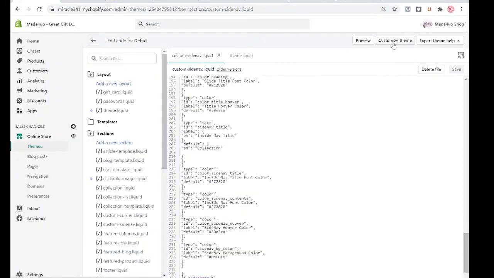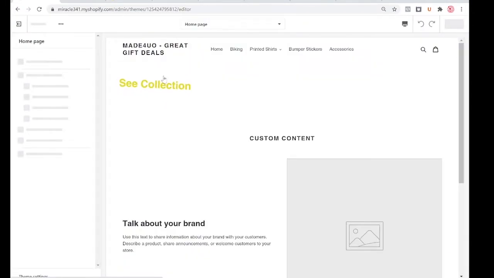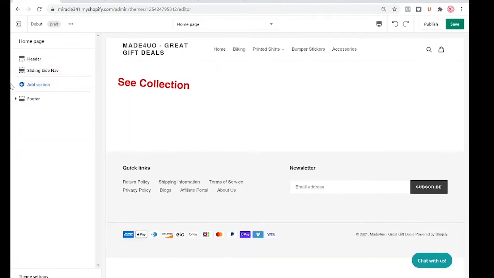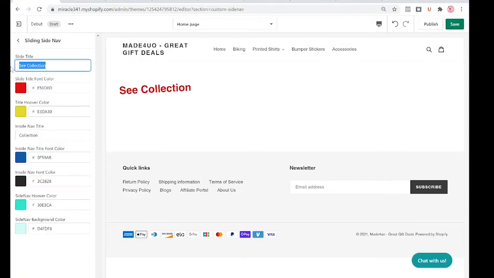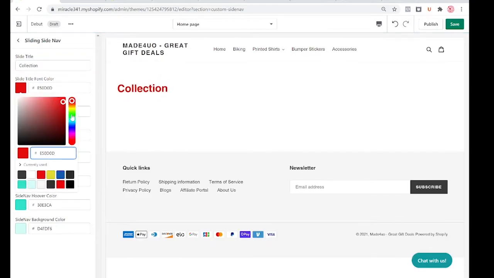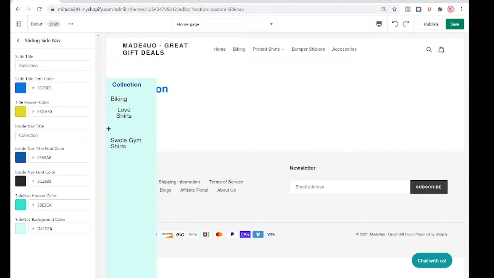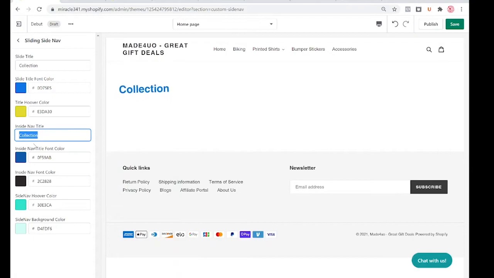We're going to click customize theme right here. And you should be able to see this C collection right here. And it should be this sliding side nav right here. And when you click on that, you can change the title to collections or C collections. And I'm just going to change it to collections. And you can also change the font color to blue. And my hover would be yellow. And inside the side nav, you can change the collection title right here or the inside nav title to something else. So let's say my favorites.